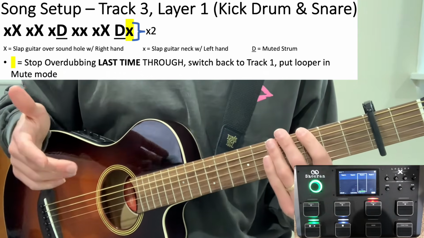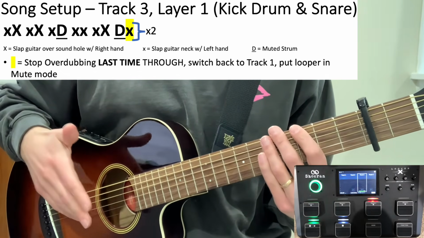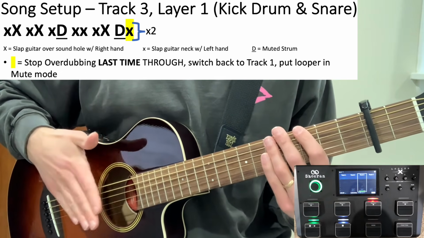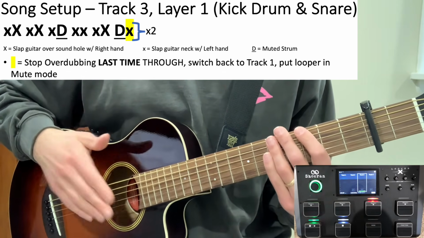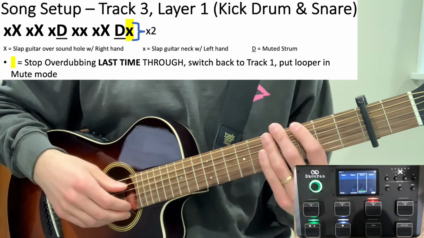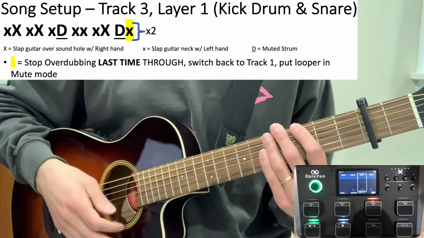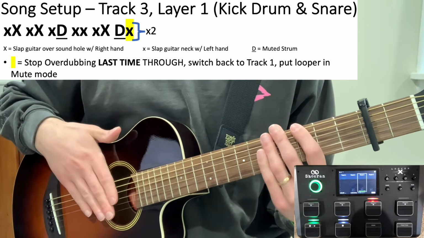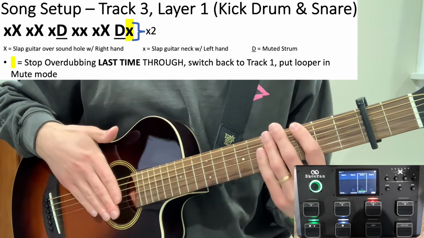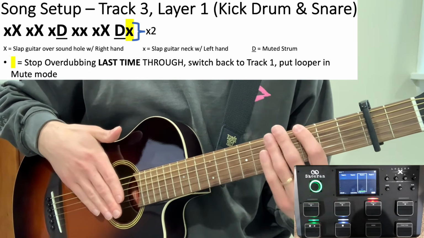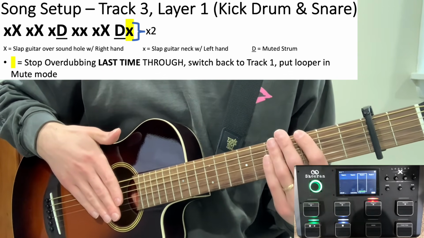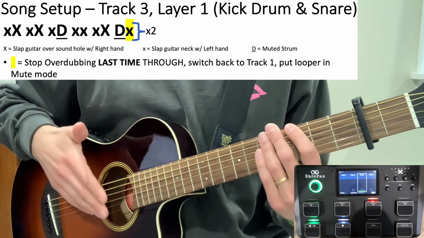So just breaking down what I have shown on the screen right now, the uppercase X's are where you would slap your guitar over the sound hole using your right hand. The uppercase D's that are underlined mean those are muted strums. And then the lowercase X's are actually optional, and it's where you would slap the neck of the guitar with your left hand here. So like I mentioned, they are optional to include.